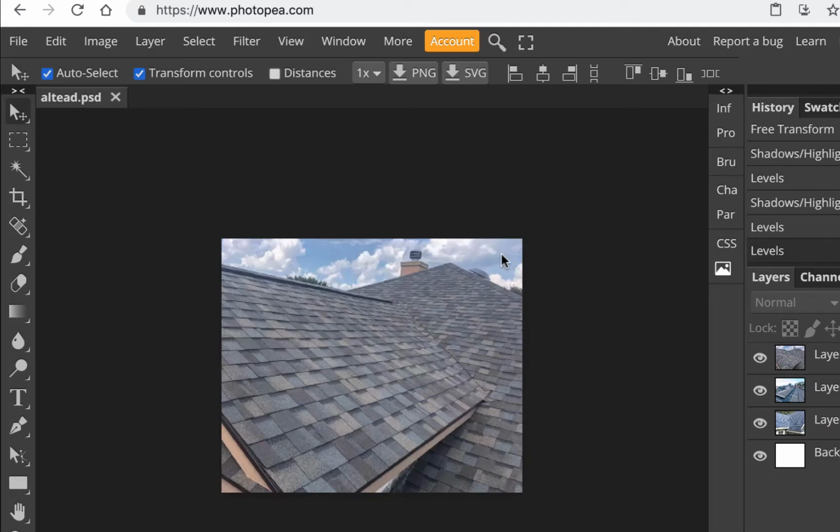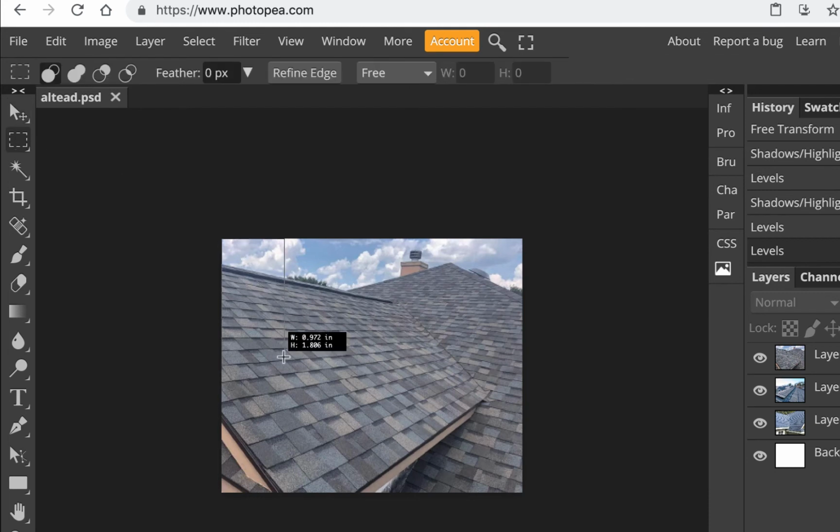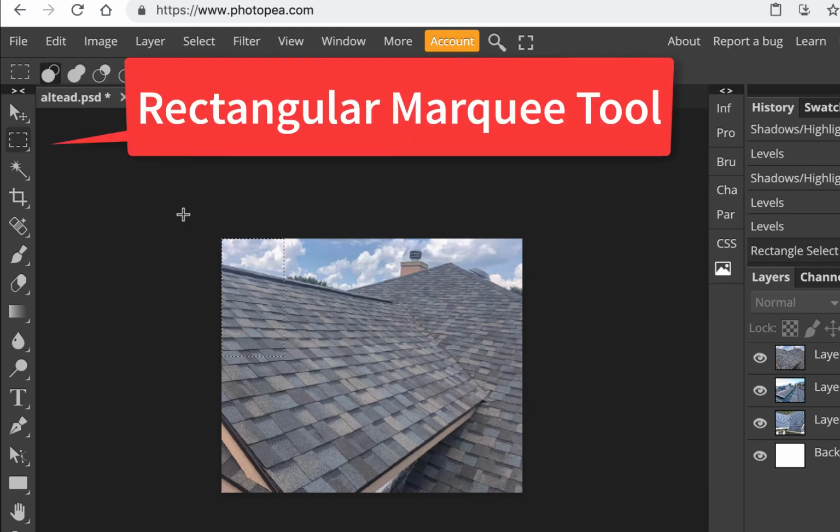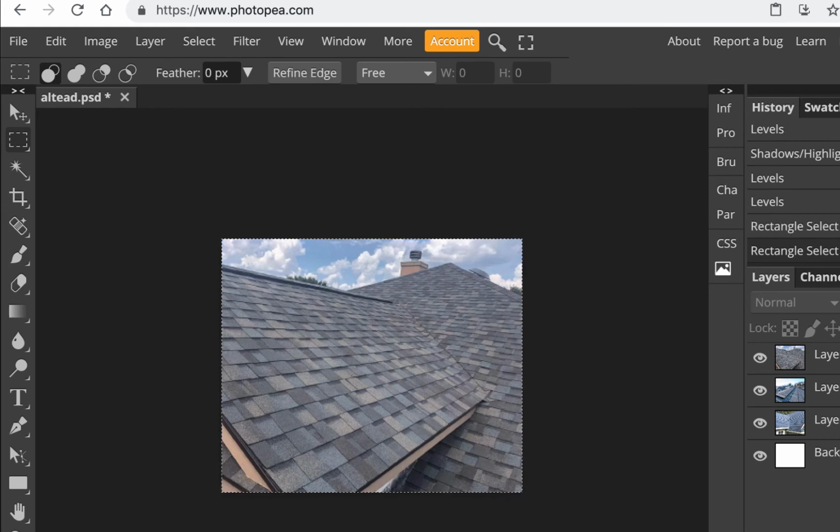Well, we can just copy and paste, but what you have to do first is take your marquee. Notice I'm using the rectangular marquee here, and I'm just highlighting the whole thing, and it's a little dotted line. It's hard to see. It's more evident in Photoshop, but not here.